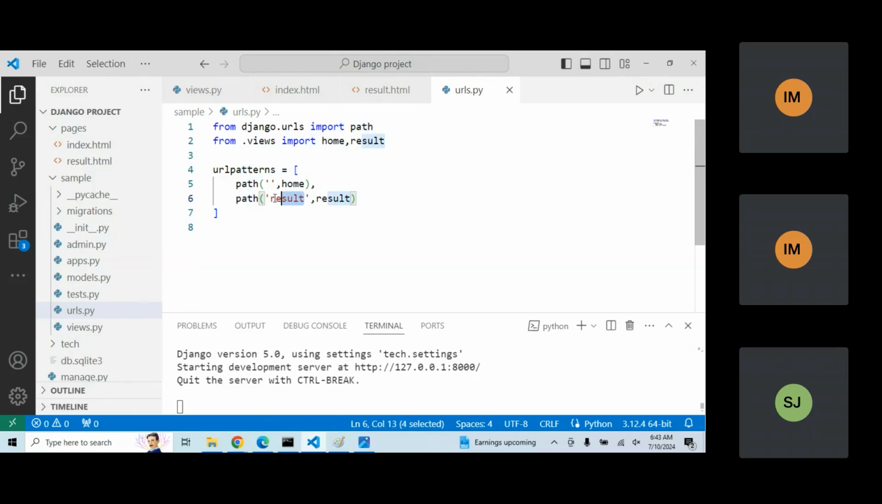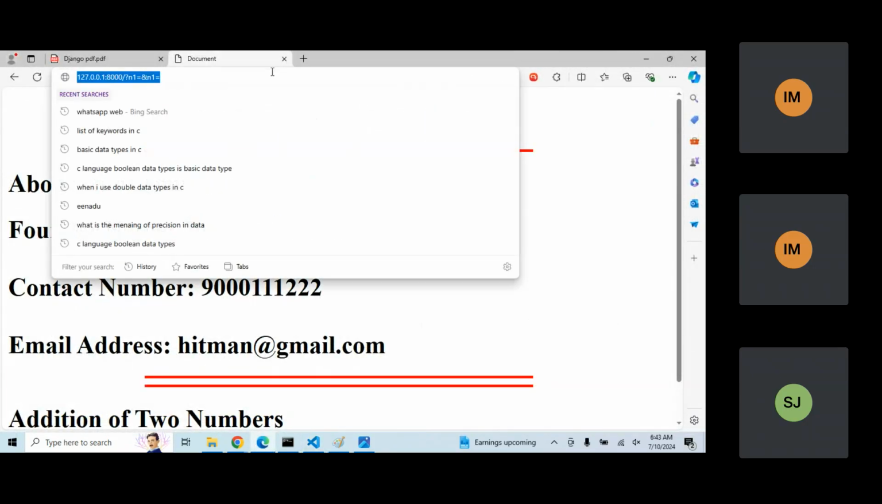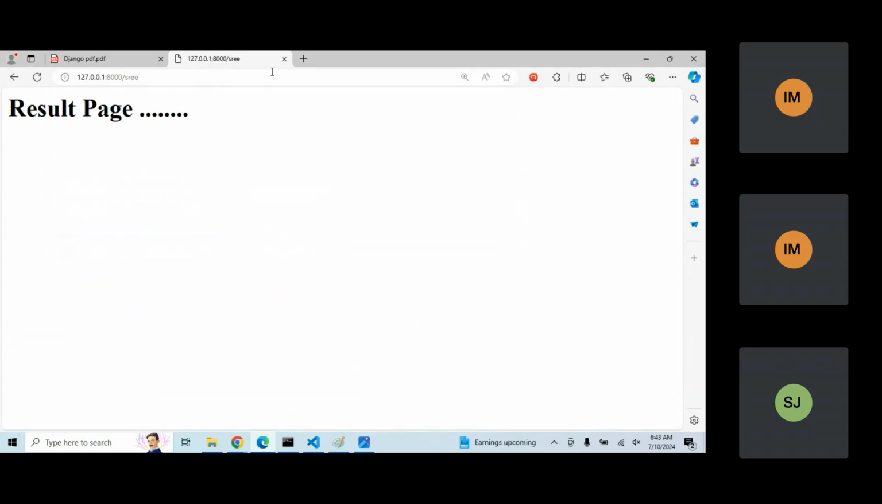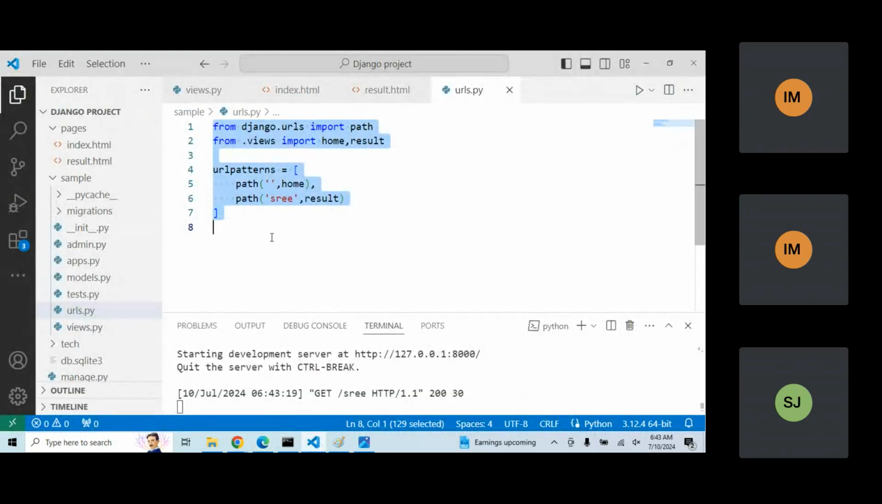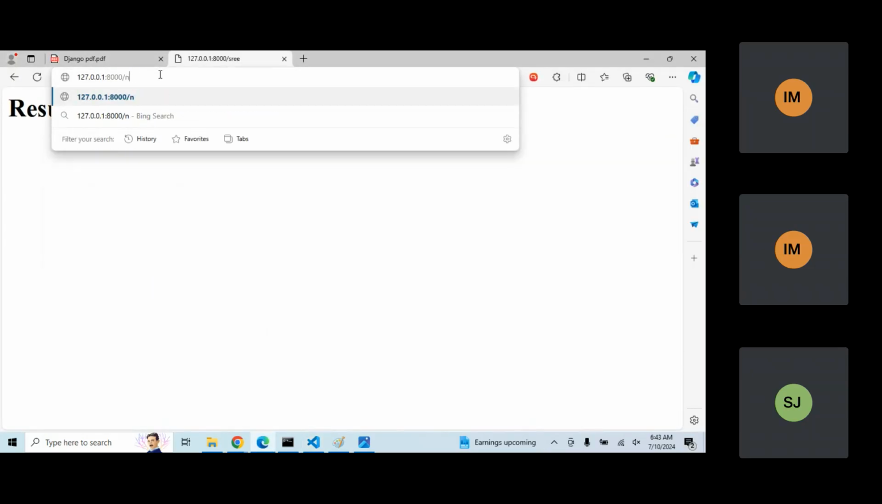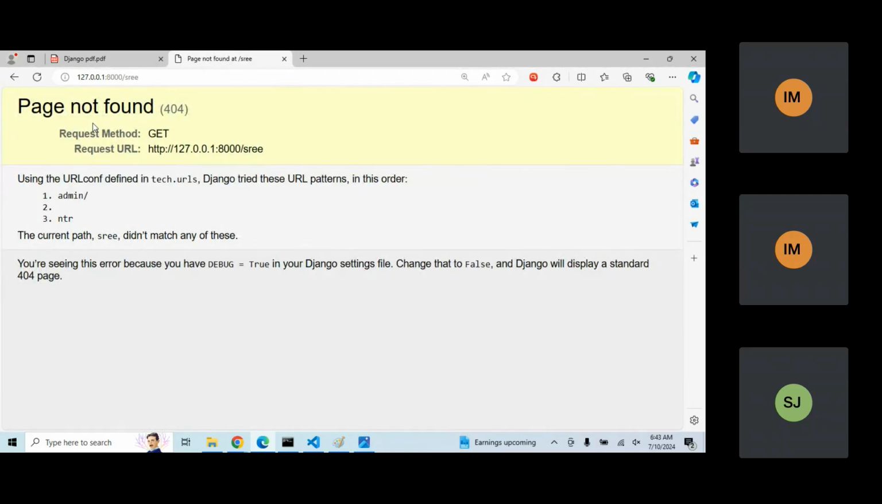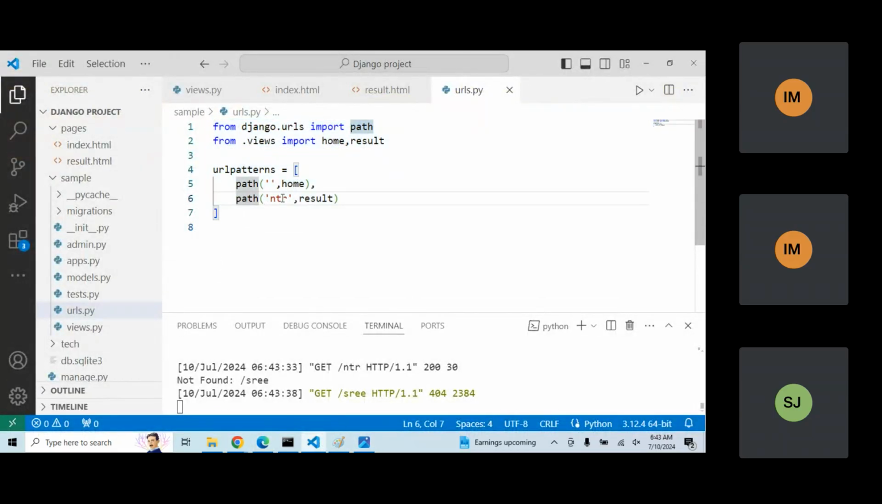For example, if you write here 3, okay, now if I save this and if I call it here 3, what will happen? Result page is coming. Okay, if I write here something like ntr, and save this, now what will happen? Result page is coming. Now if I write here 3, now it will say page not found. Is it clear? So this is your path name.